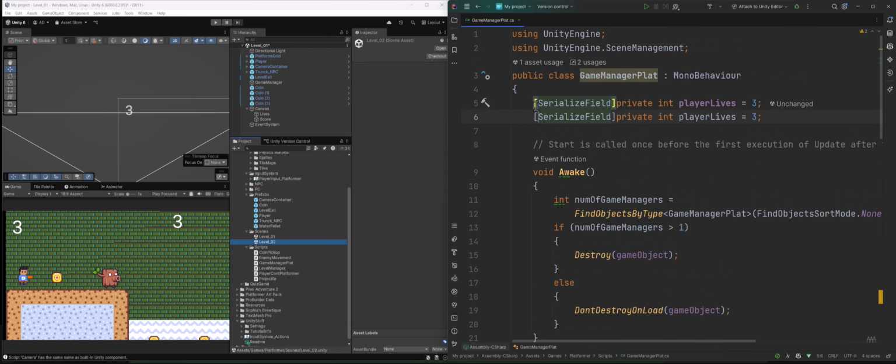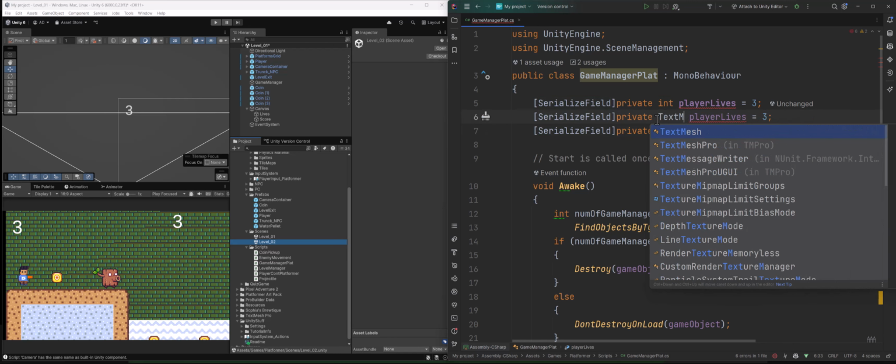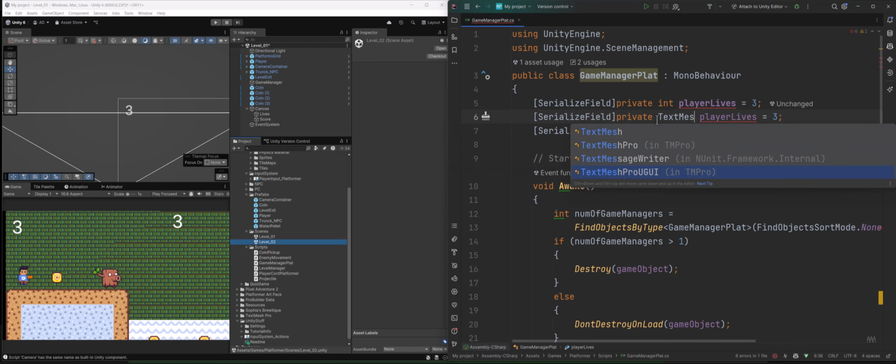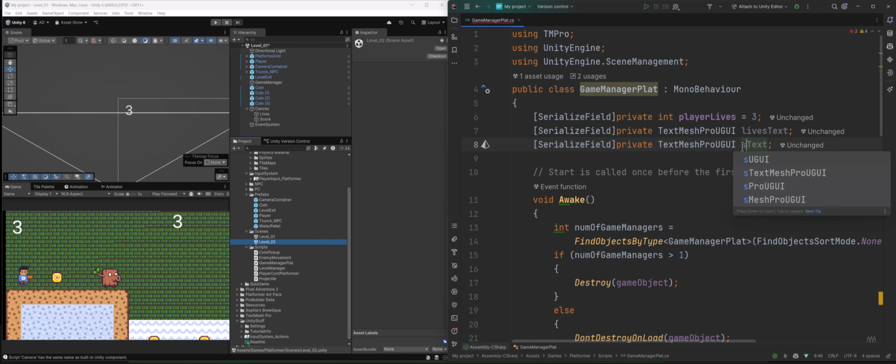So I'm going to hit Control D on this and duplicate this twice. And what I'm looking for is a TextMesh Pro UGUI object here. And I'm going to name this one Lives Text. And I'm just going to duplicate this. And then let's delete this. And then I'm going to copy this, paste it here. And I'm going a little bit quicker because I don't want the video to go too slow. So we have lives text here. So we probably want to put score text here. And I'm going to save that.